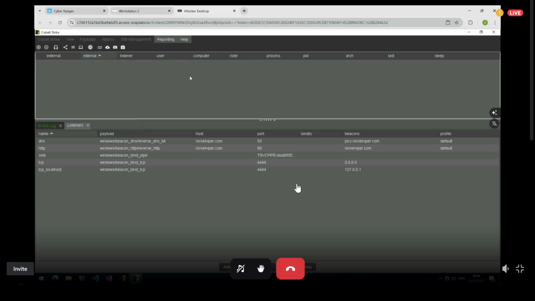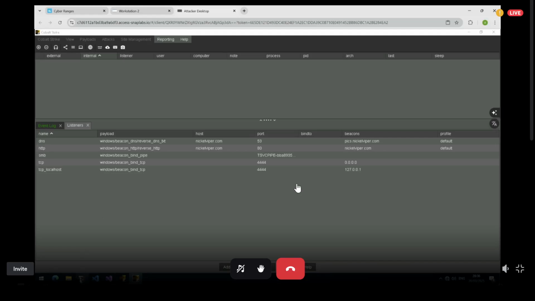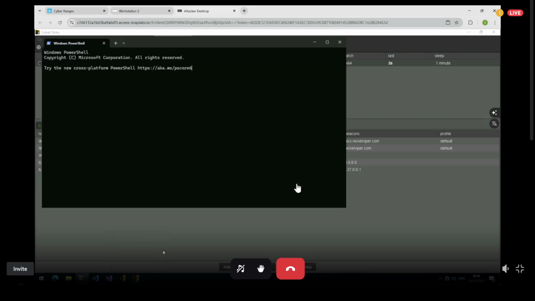So this is the machine. This is the attacker machine called Isabel Bates, whatever the name is. This is the machine where we have started this. From here, I am sending a mail.